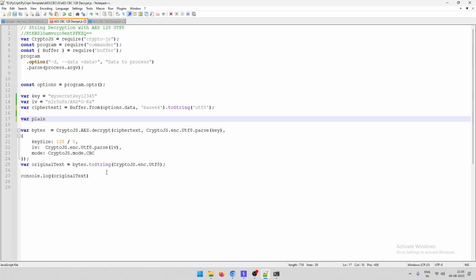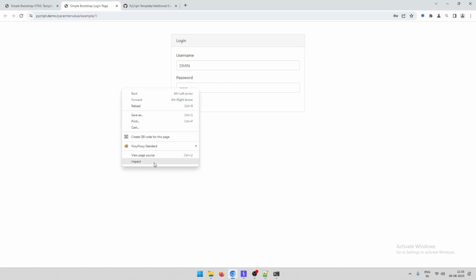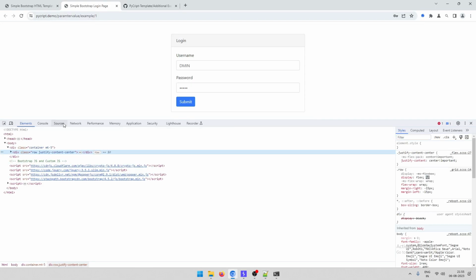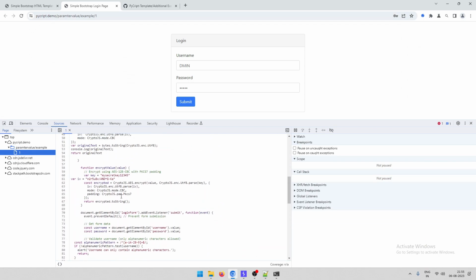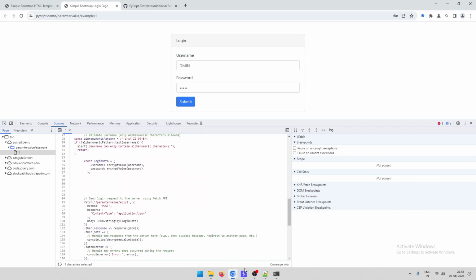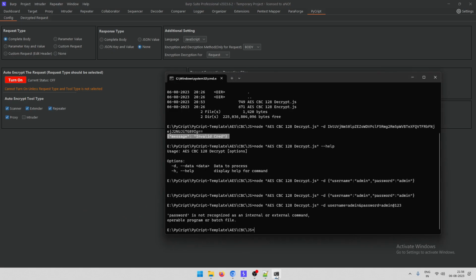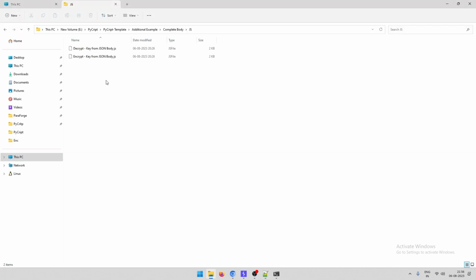Now we can just undo everything. Now if I go back to the browser, it's using the same key and IV, the same encryption logic, just instead of the complete body, it has only key and value encryption. So go back to the PyCript template inside AES CBC.